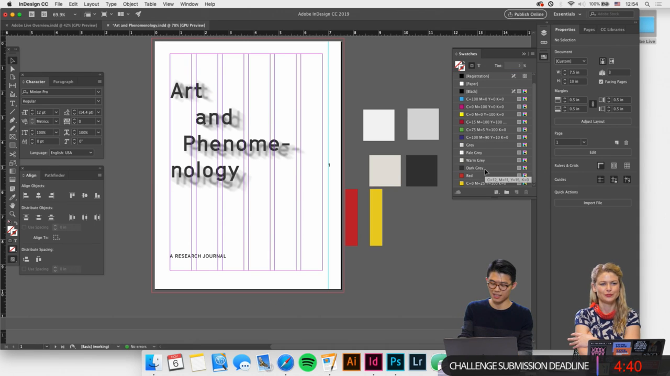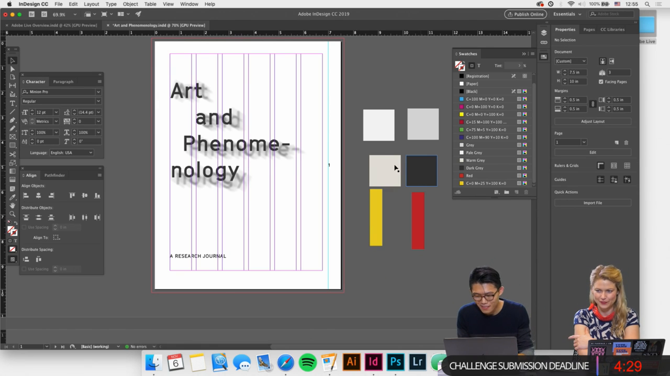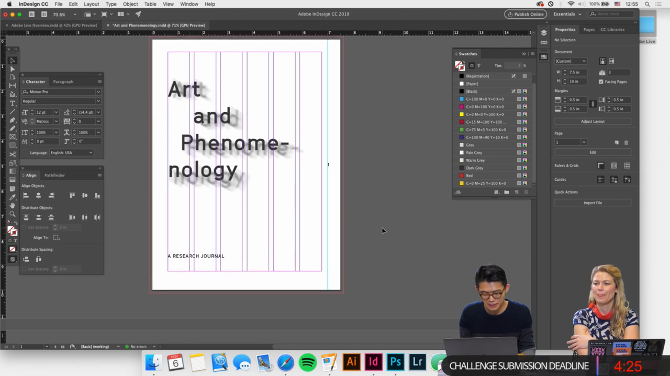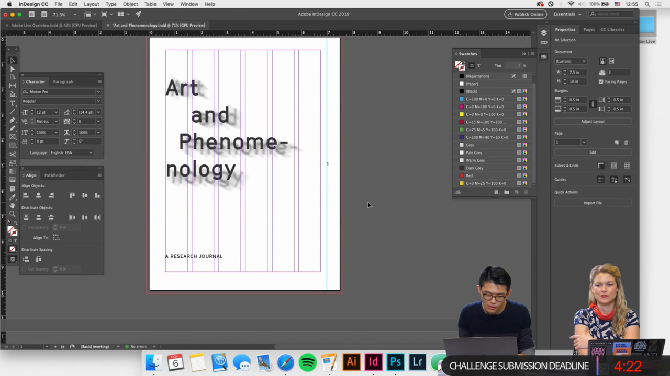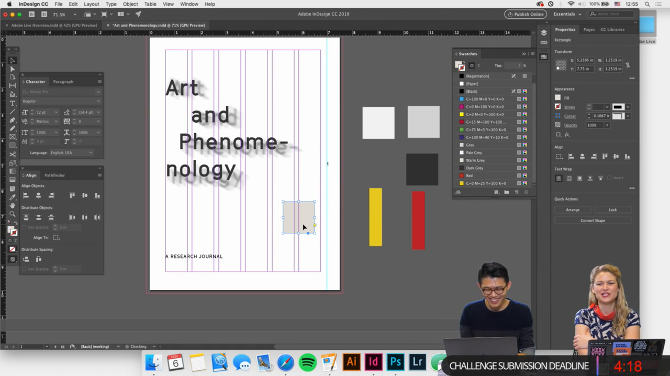And the good thing is that in InDesign, once you copy the color over, they're automatically in your swatches. In Illustrator, you have to drag it down. We don't need to do that. Just delete that. So, also, let's not delete that. Actually, we're gonna need these.